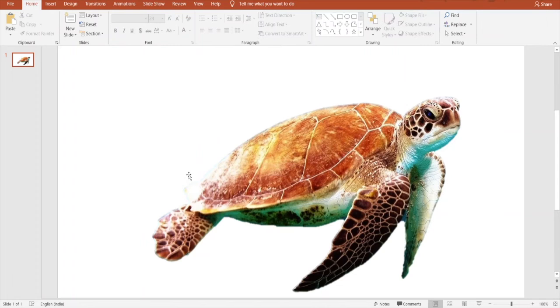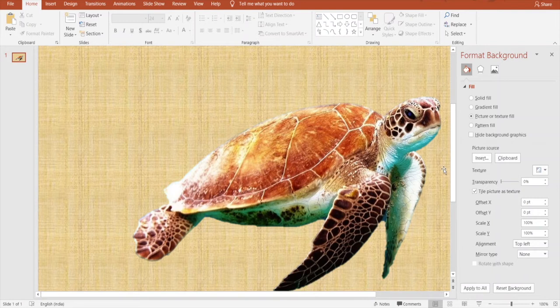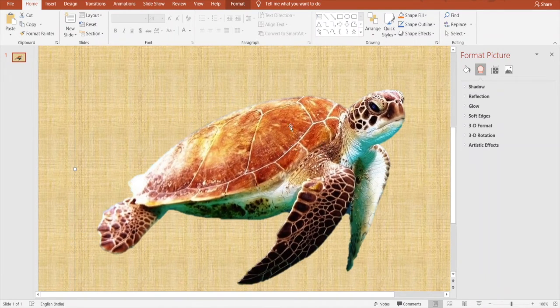Also, just to make it more clear, we can add another background to this slide. We can right click on the slide and choose format background. At the right part of the screen, there is an area where we can select what we want as our background. In this, we just select, let's say, picture or texture, and see there is a texture added to the slide background, but this turtle image has no background. Okay, so let's try it for another image.